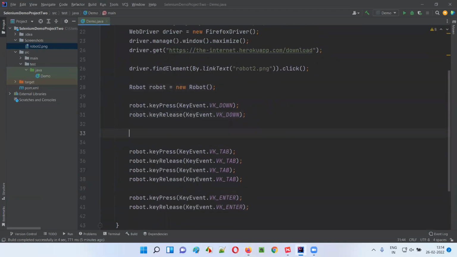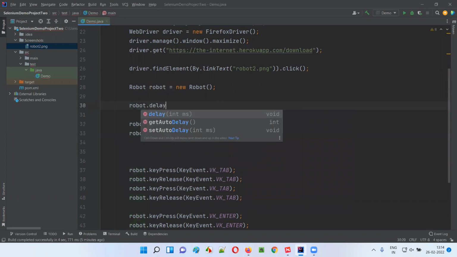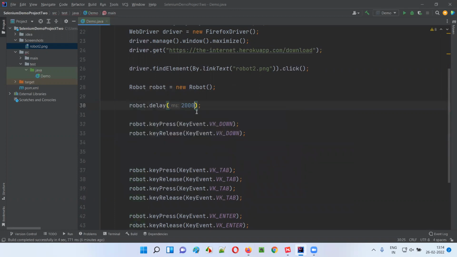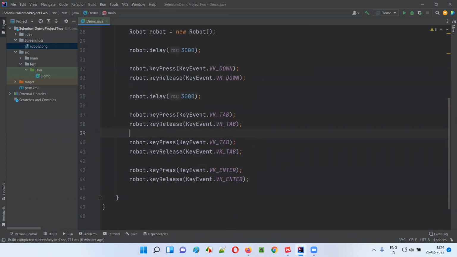Okay, so I'll put a delay here. Robot dot delay for demonstration purpose. I am putting the delay. 2 seconds I am giving. Otherwise 3 seconds is fine. Okay, I'll take 3 seconds so that it will look good. So 2 times tab key will be pressed.